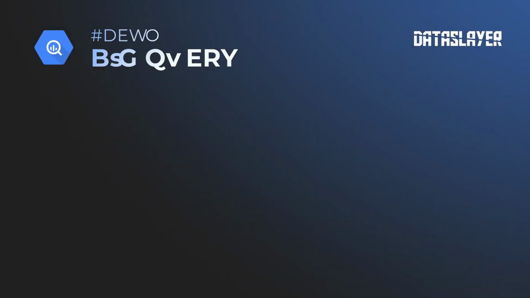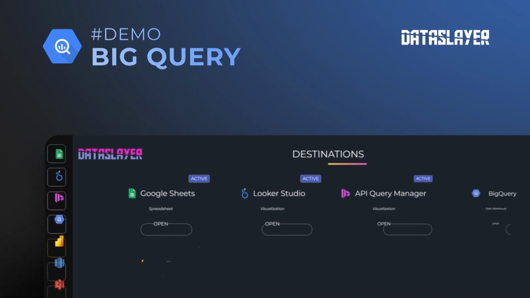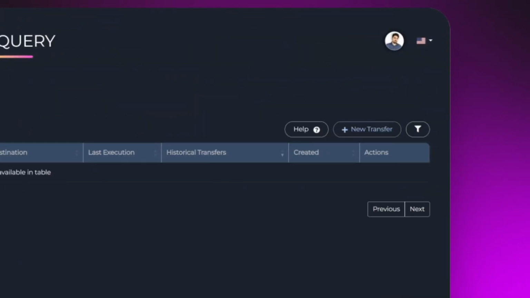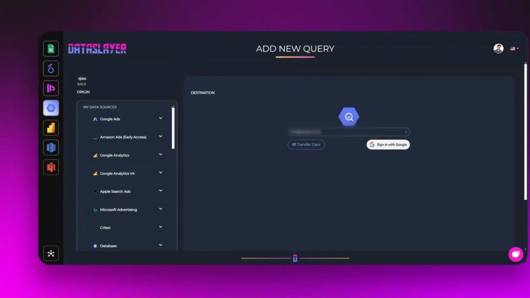Don't you know how to use Dataslayer with BigQuery? Don't worry, we are going to explain it to you. Once you have logged into Dataslayer, you will go directly to our BigQuery product. Let's create a new transfer by clicking on the New Transfer button. All data sources are included in our plans.